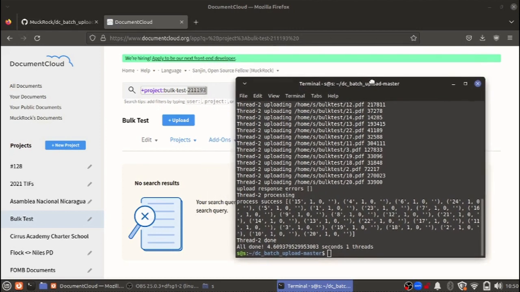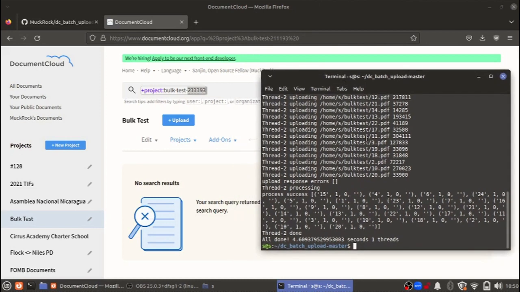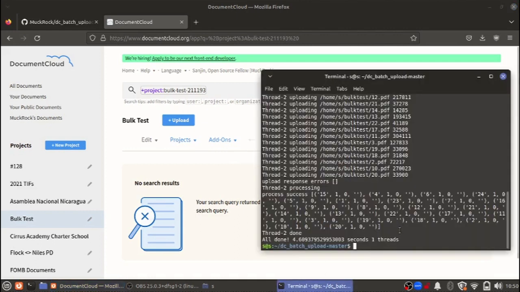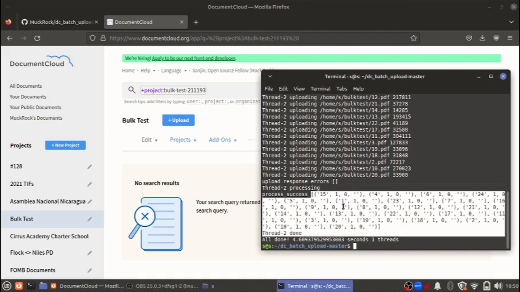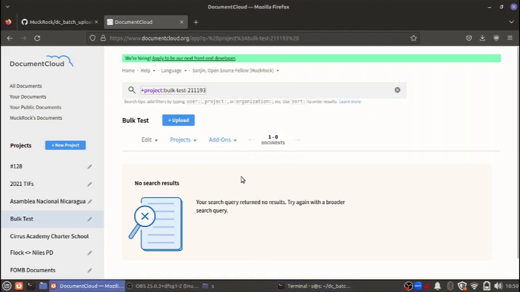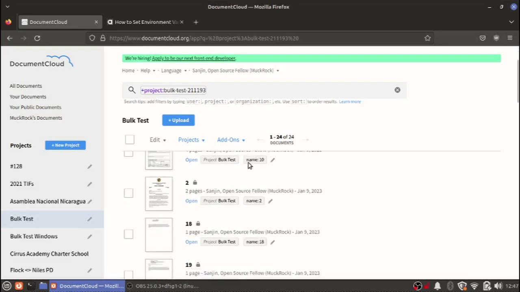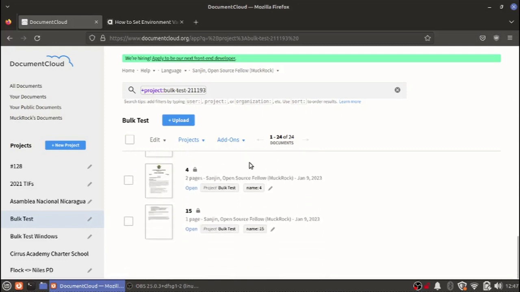Do note that since we're using the bulk upload script, there is going to be a lag time, usually around 30 minutes, between when we've run the script and when the documents start appearing on DocumentCloud. Sometimes that can be even a couple hours, so give it some time, but rest assured that the documents were indeed uploaded. It will take some time for indexing to occur. Check back in a little later and you'll see that the documents are uploaded. And as you can see now, all the documents have been uploaded using the bulk upload script.